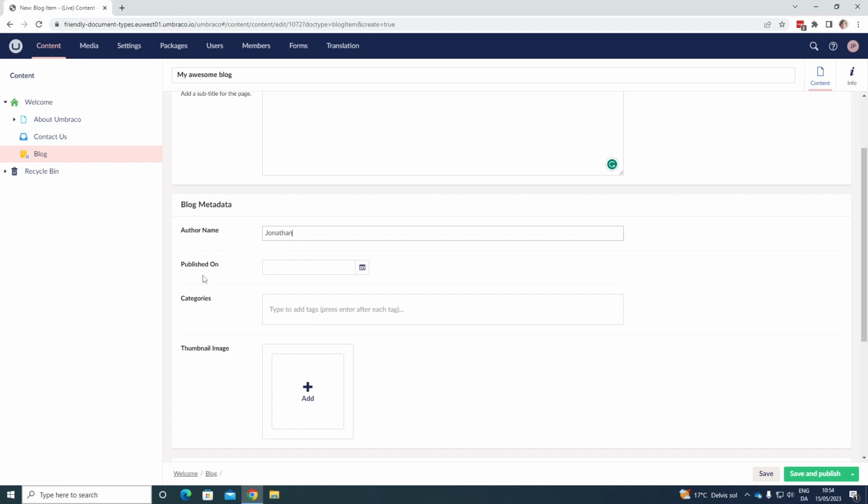Then we can decide to show the published date of the blog. Let's go ahead and choose a date. And as you can see, we're currently on the 15th. However, I'm going to choose the 17th. So 2 days in the future.